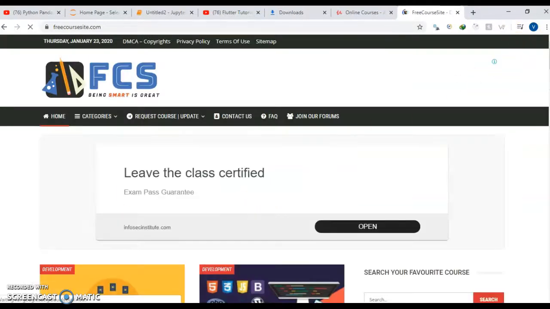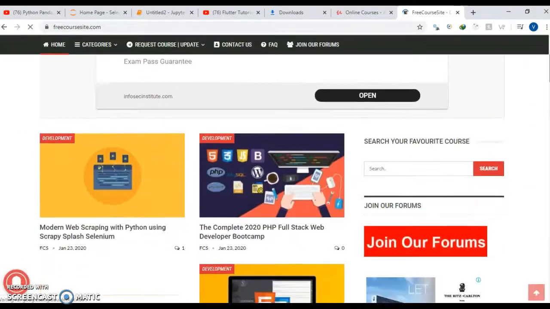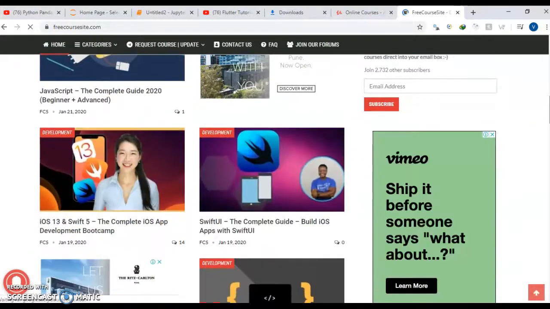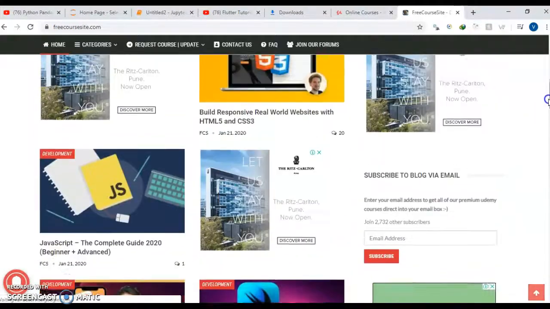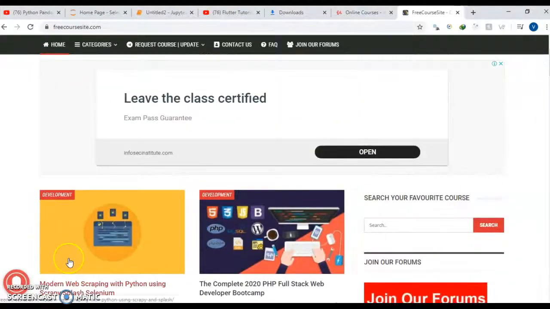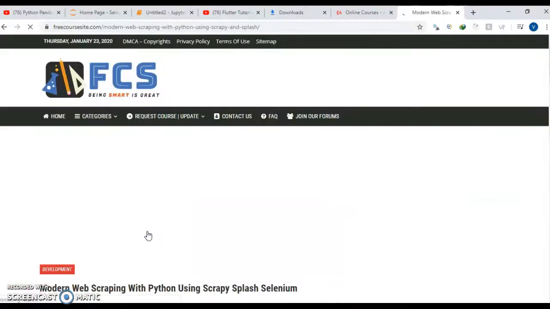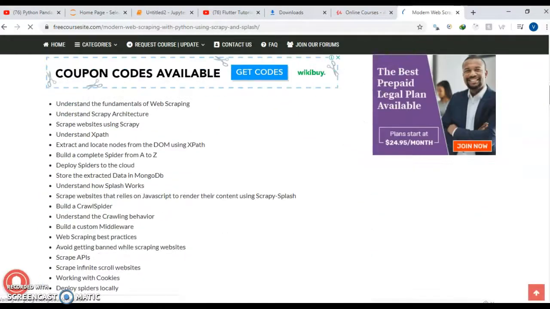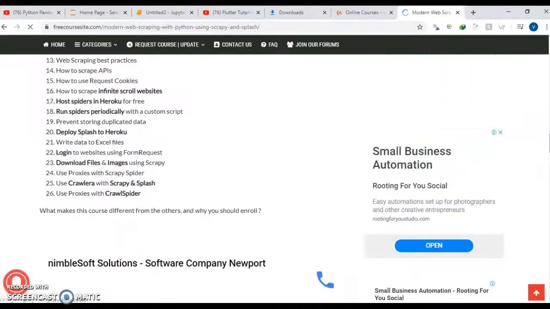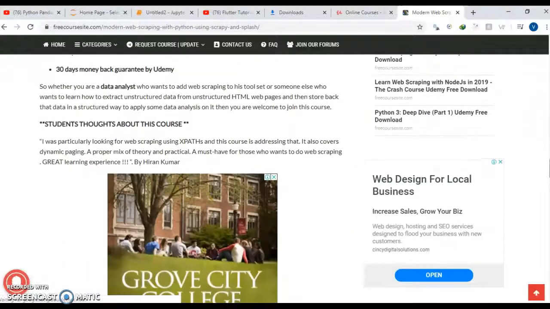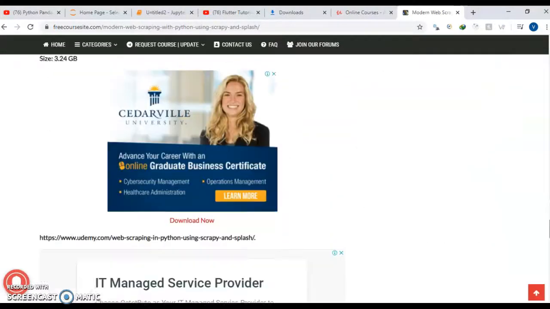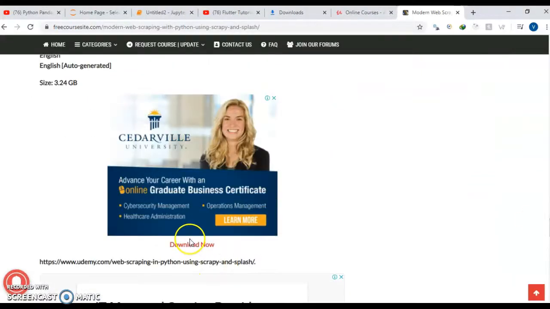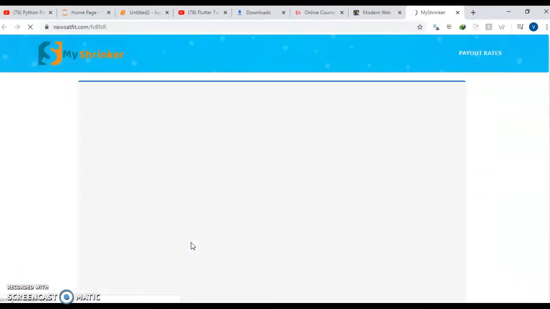You can get most of the courses here, and you can download them for free. I'm telling you how you can download from it. For example, you can download that Python course. Here you can download through torrent websites. You click here, you will get a torrent file, so you can download the course through torrent.